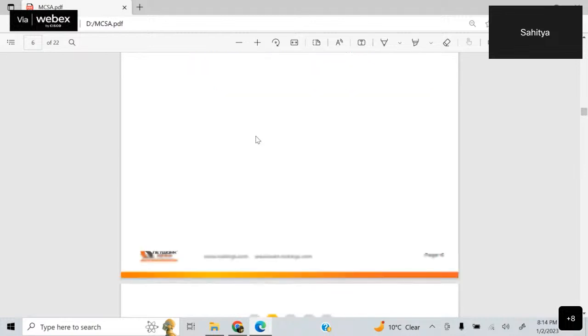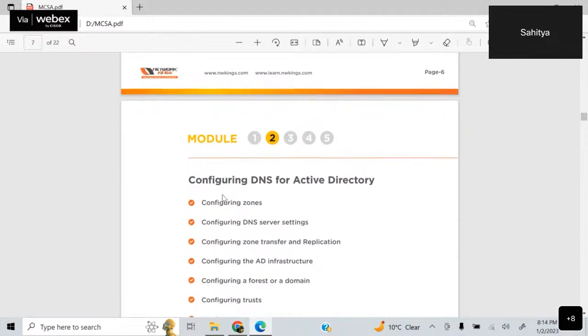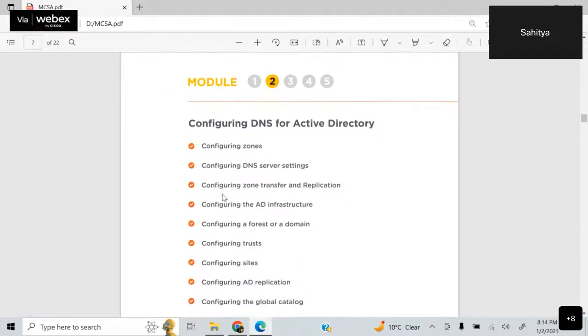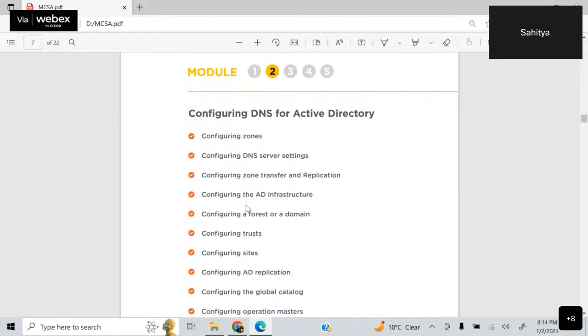Right? Then Active Directory, configuring zones. DNS also we are going to configure. What is DNS? That is Domain Name System, right? And then what are the zones? What zones can be configured on your DNS servers? What are the types of trust? Global catalog, AD infrastructure, then configuring zone transfer replication. If you want to transfer any zone, that can also be done from one server to another.